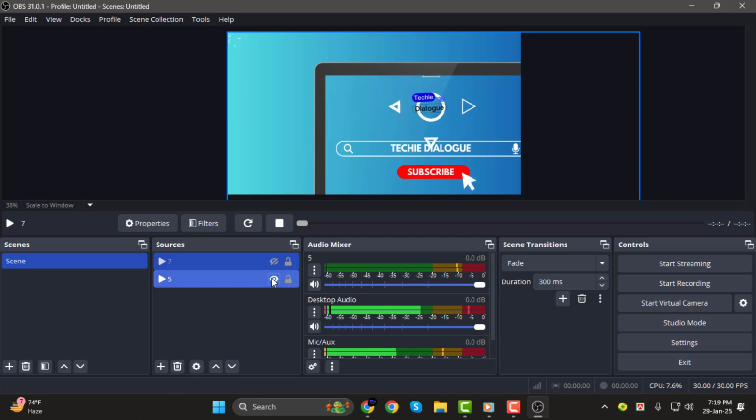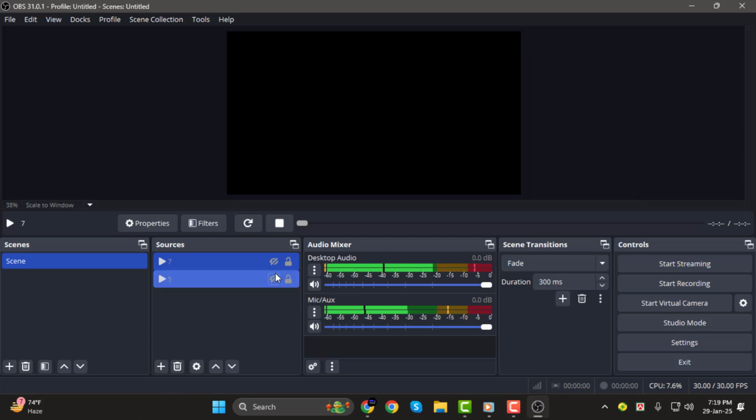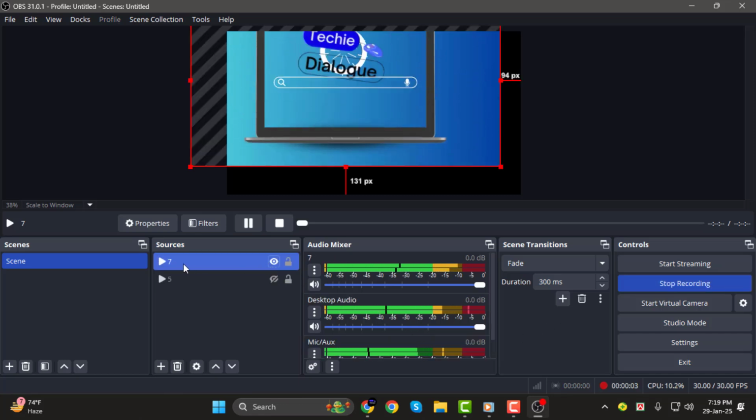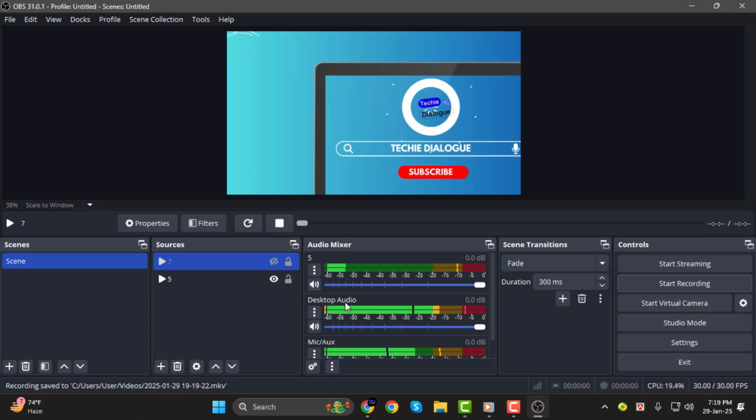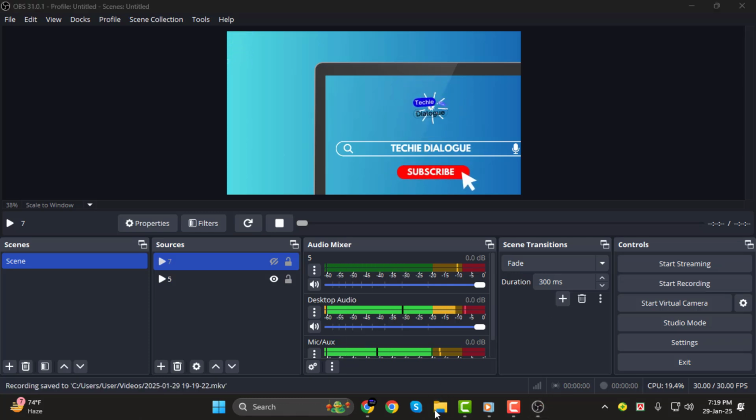Step 5. Now it's time to record the merged video. Click on Start Recording in the Controls panel. Play the first video, then switch to the second video at the right time. Once you're done, click Stop Recording. Your merged video will be saved in the default OBS recording folder.